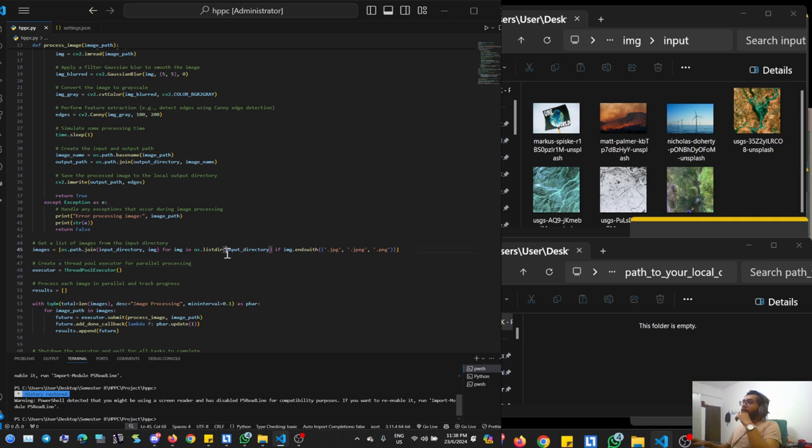Then we create a list of images from the input directory. We use os.listdir to list all the files in the directory and filter them to include only JPEG and PNG files. We construct the full path for each image using os.path.join.